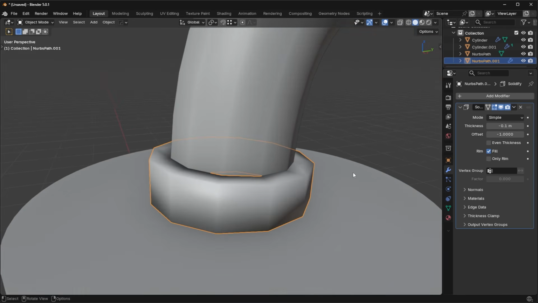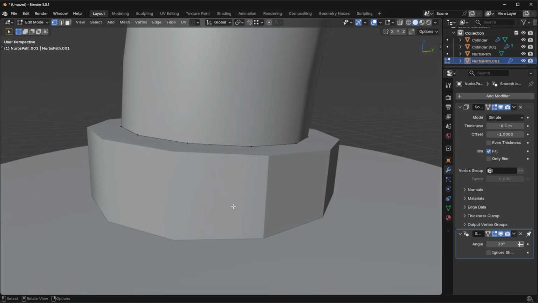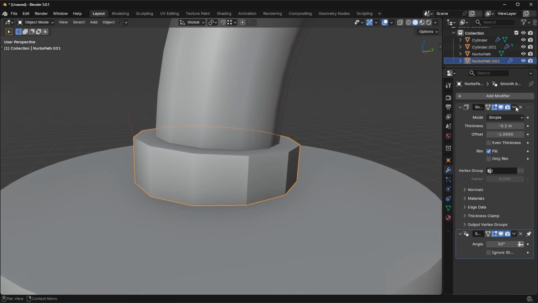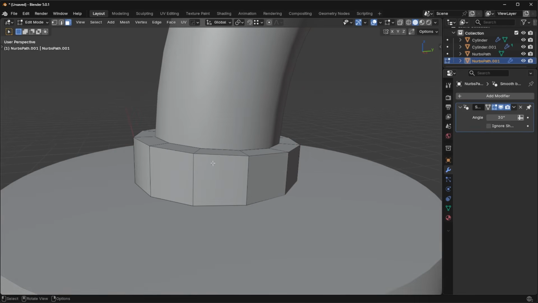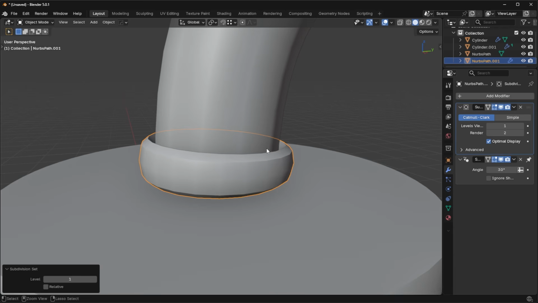Now the shading's a bit weird, that's fine. All we need to do here is right click to shade auto smooth. Now this is a little bit low resolution. I'm going to apply the solidify. This is a little bit low resolution, so a very easy way to increase the resolution is just by adding in a sub D with Control 1 or Control 2.